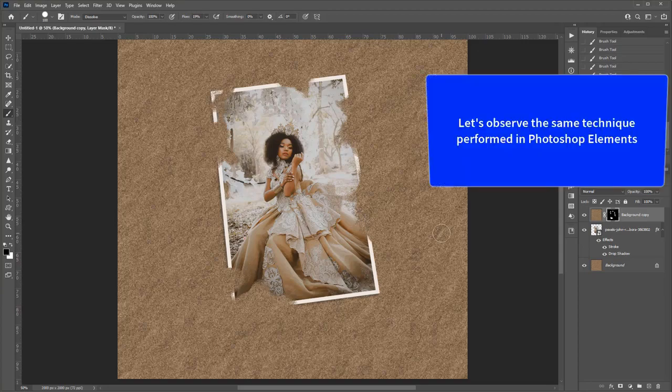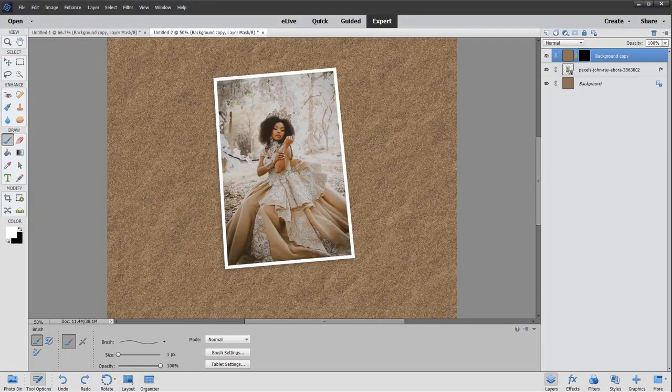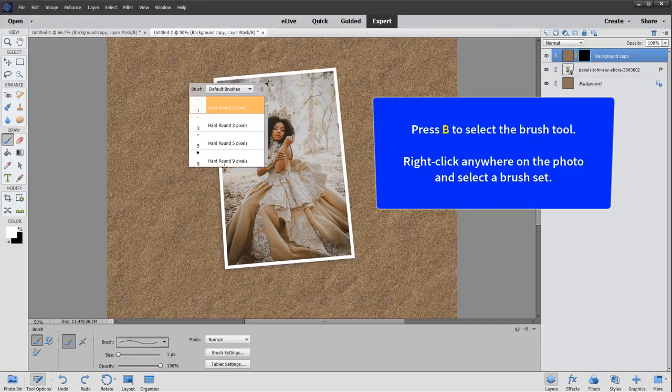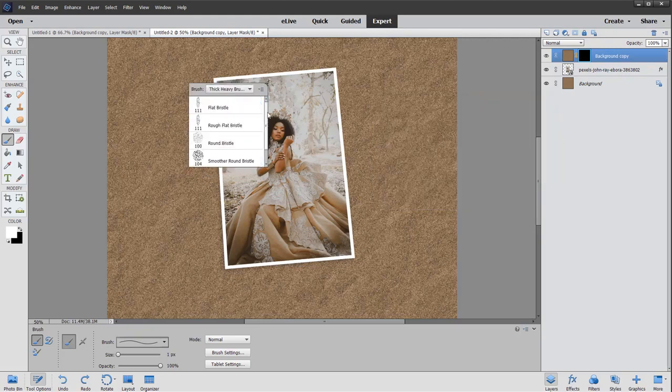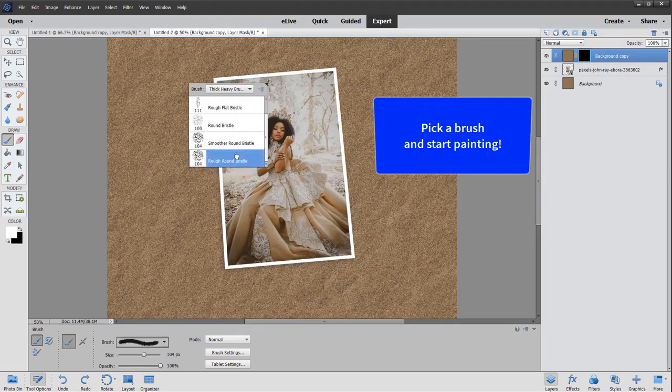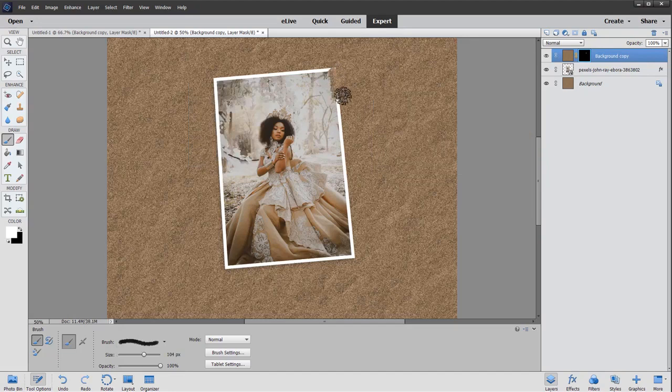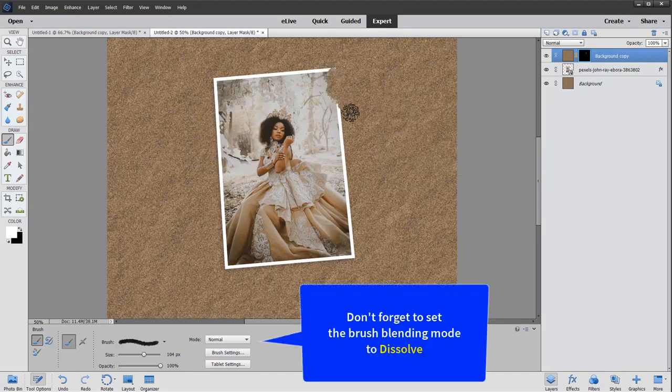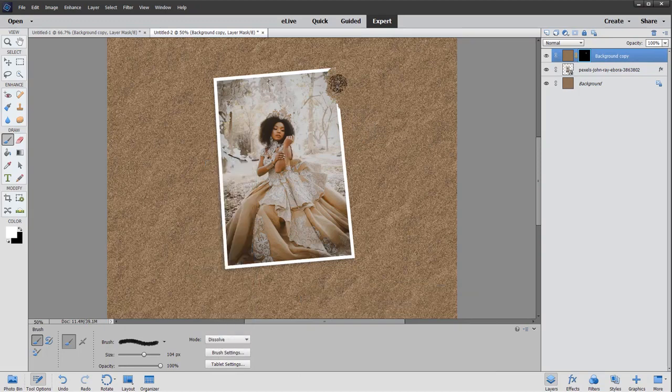Let's view the same steps performed in Photoshop Elements. Activate the brush tool and set its blending mode to dissolve. Then, start painting over the photo. Press X while painting to switch the foreground color from black to white and vice versa, to add or remove sand grains.